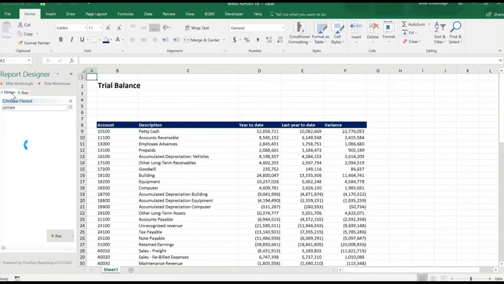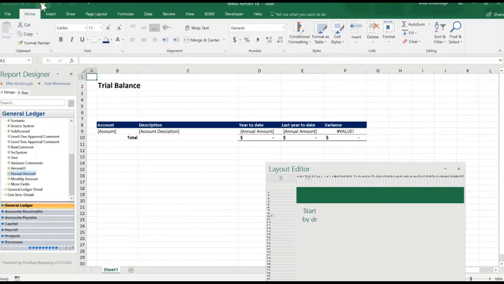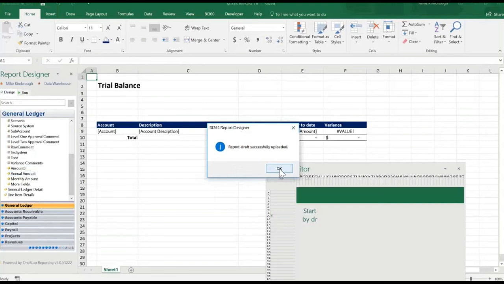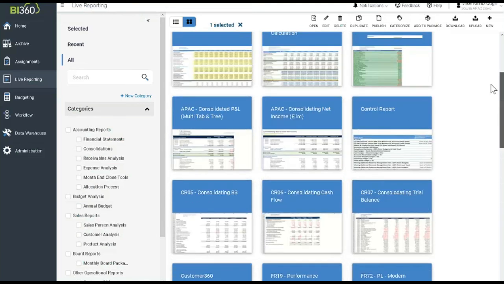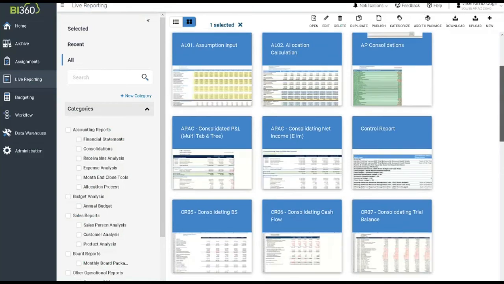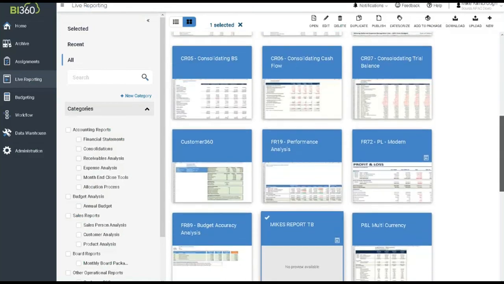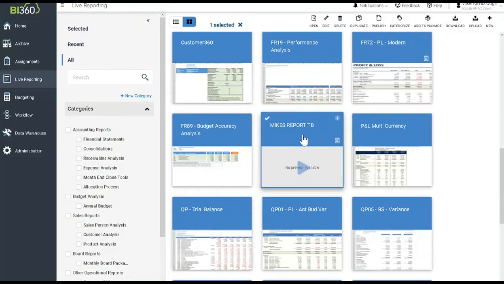So now I go back into the design mode. All I have to do is say save. It says the report draft successfully uploaded. I'm going to switch back to my web portal, and if I were to come in here, I will find that report where it says Mike's report trial balance, right?